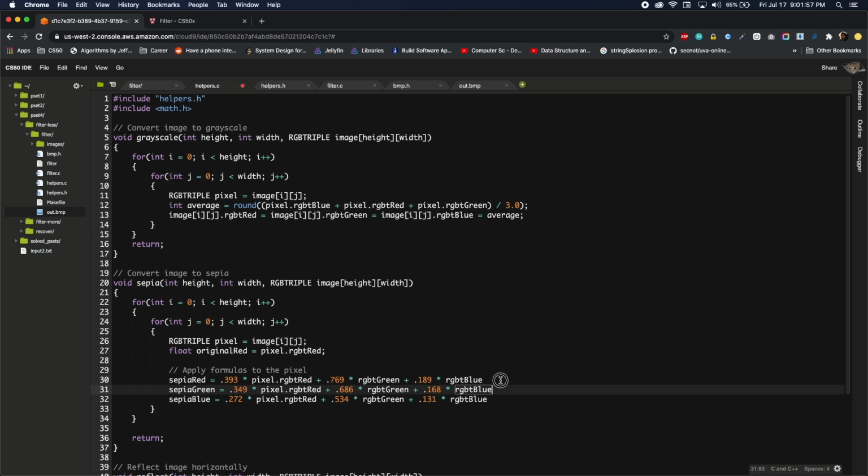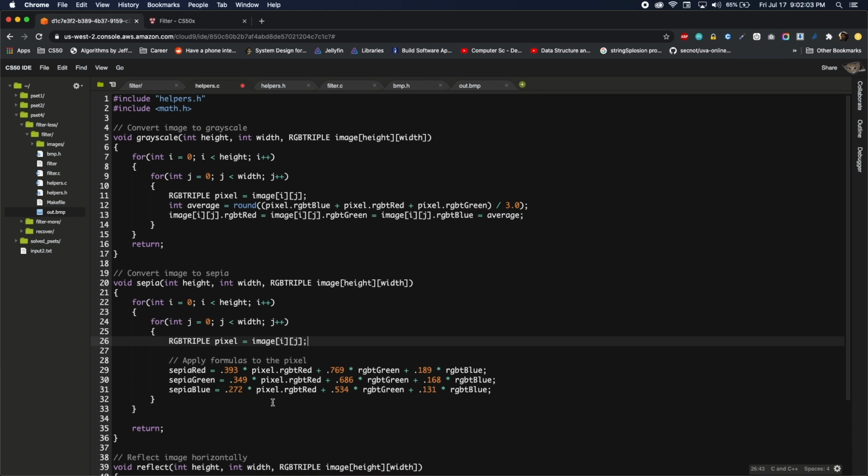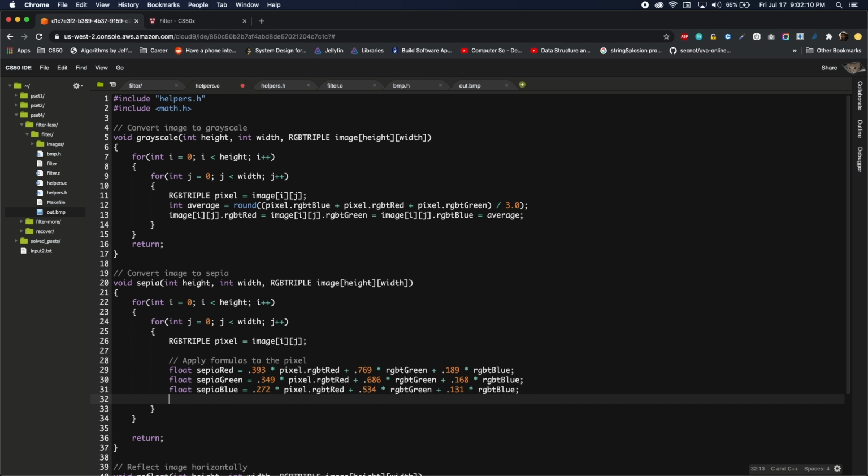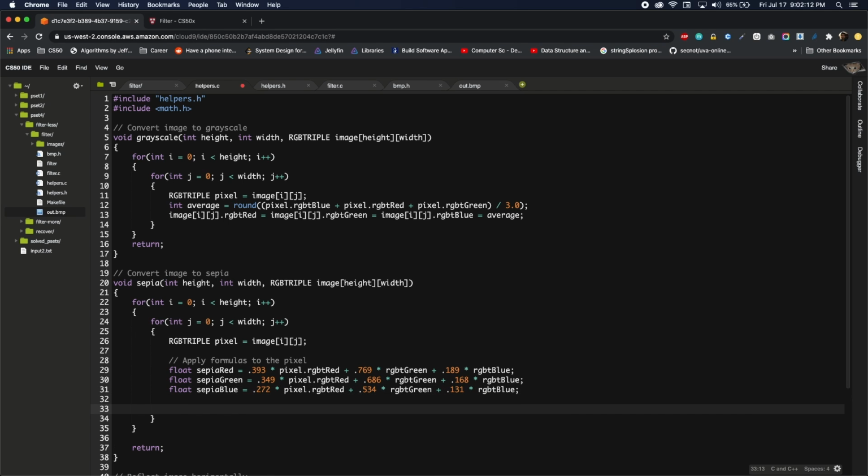Okay, so after I do these transformations, what I have to do now is, the sepia red will have some value, right? Sepia green will have some value, sepia blue will have some value. So what I'll do here is I'll say pixel dot, actually image at ij. So now I've applied the transformation.